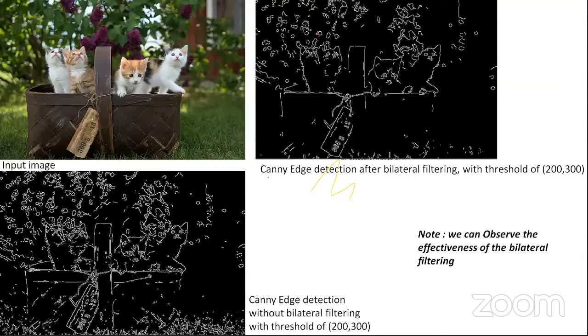Simarjeet Kaur, do you have any doubt? Okay, Simarjeet, please do not annotate on the screen because it is bothering me. Okay.